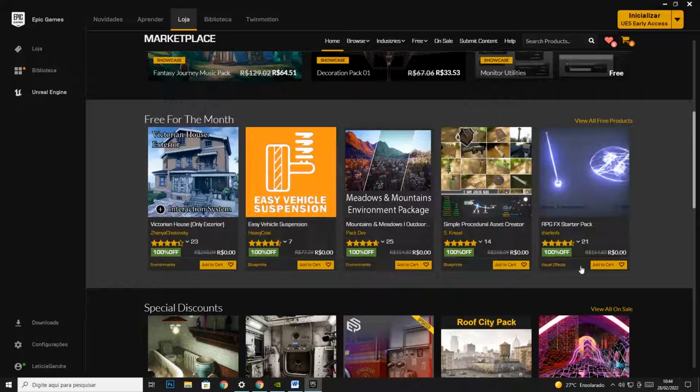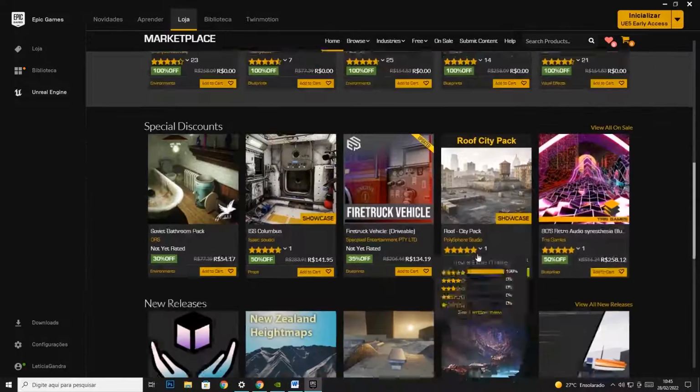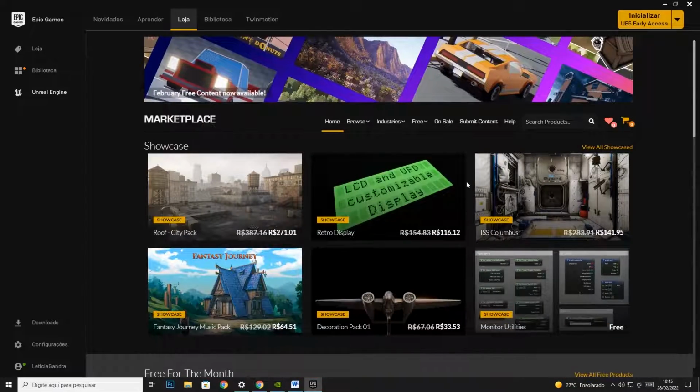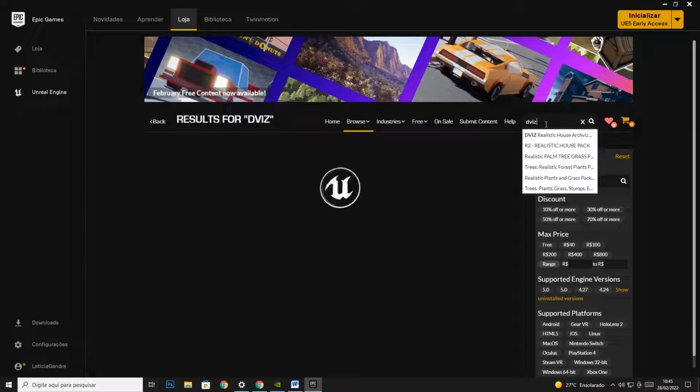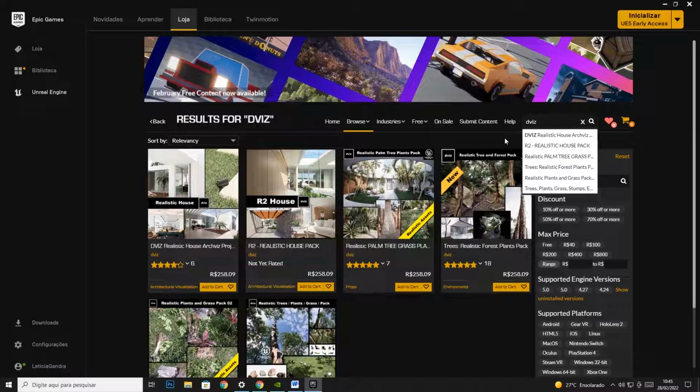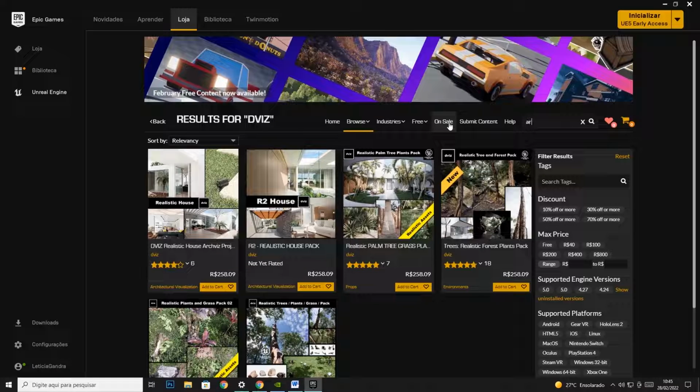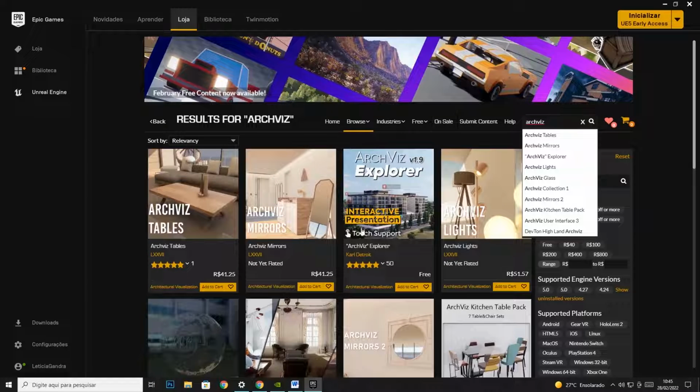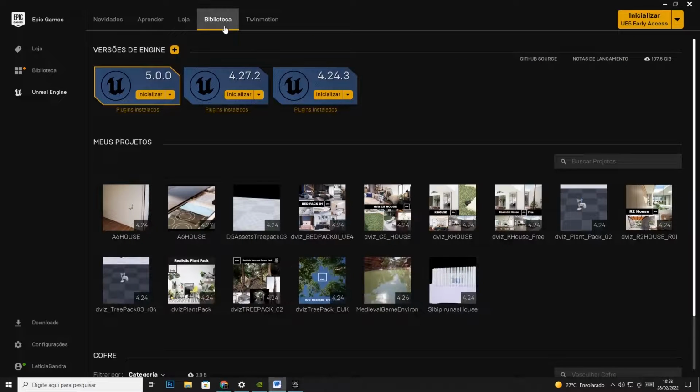free things. Every beginning of month, Epic Games makes resources available for free to developers. Sometimes there's vegetation, sometimes there are things for architecture, sometimes there are effects for games, okay? Here inside the Epic Games Launcher, you also have the DV's products. Inside the Unreal Marketplace, you can type here, DV's. Look at this. You can find the DV's products, okay? If you want some architecture products, you just type it so that you can see these products here, okay?